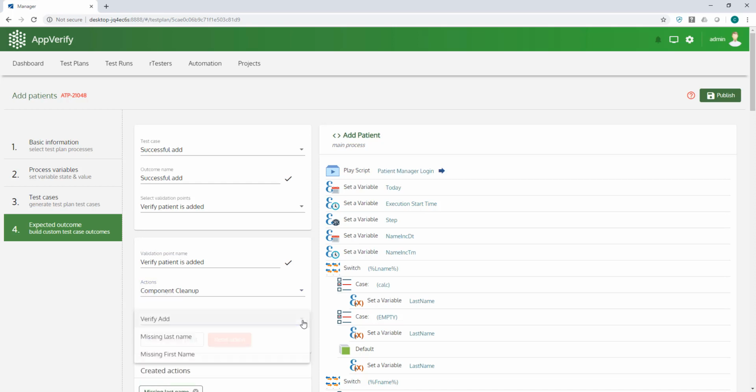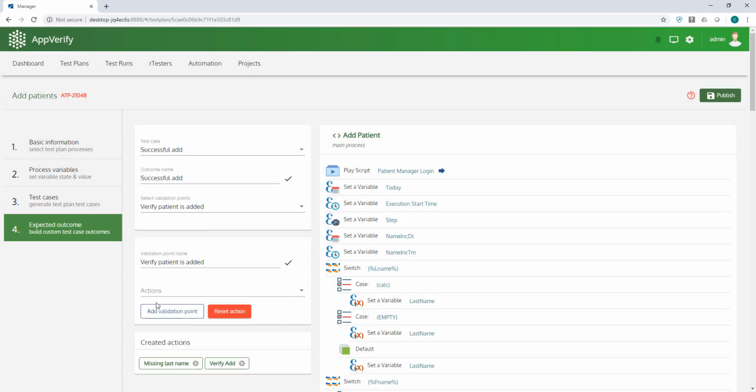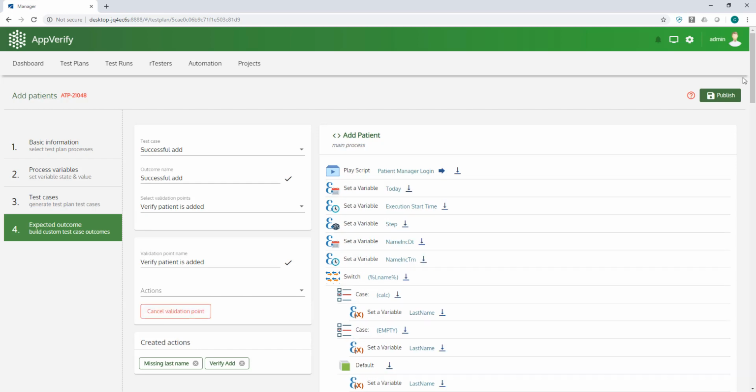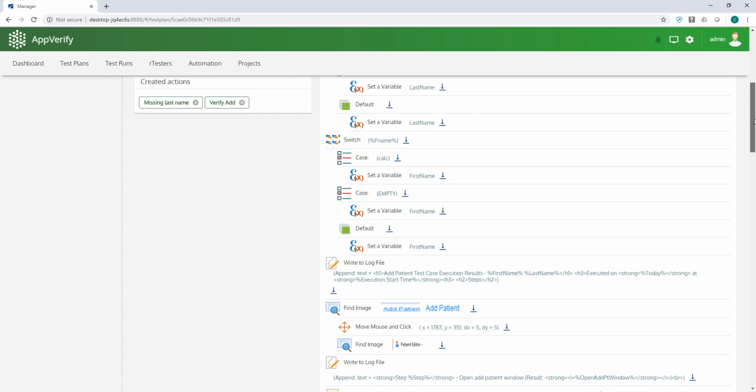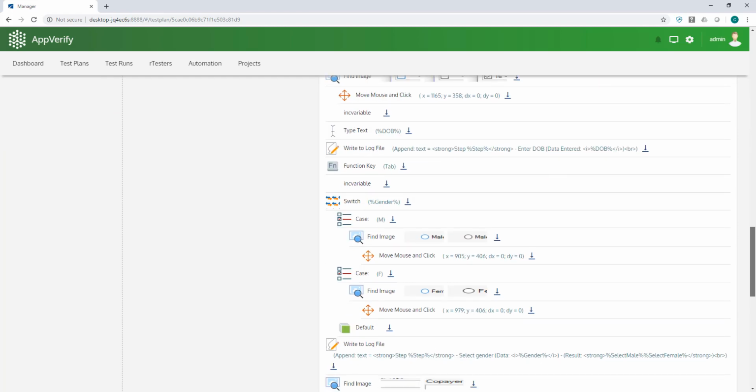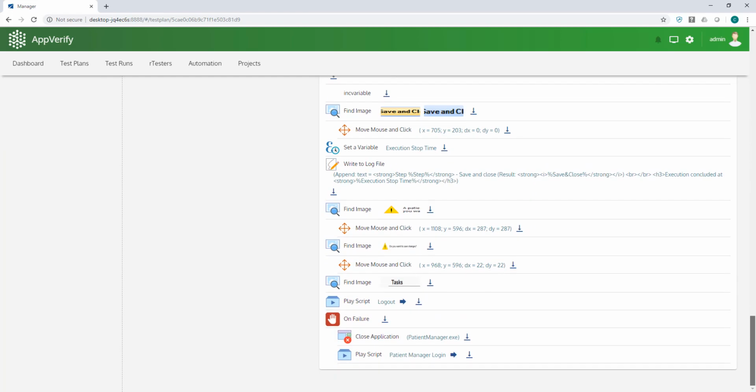Component Cleanup, and now we have the Verify Add, the new component that I added for validating that the patient has been successfully added to the system. So once we select it, now we need to add it into the correct location in our script. I want to add it towards the bottom, so I'm going to add it right after this step.